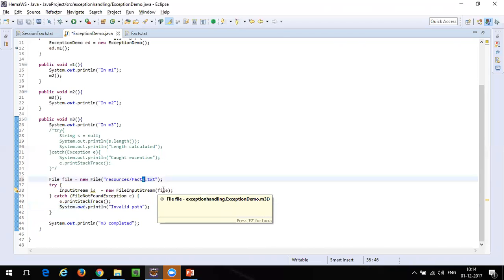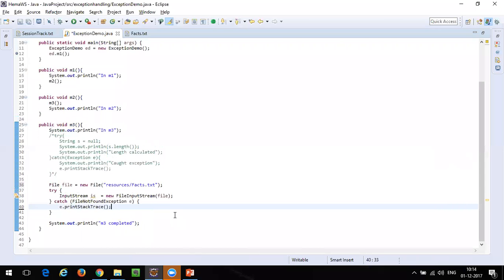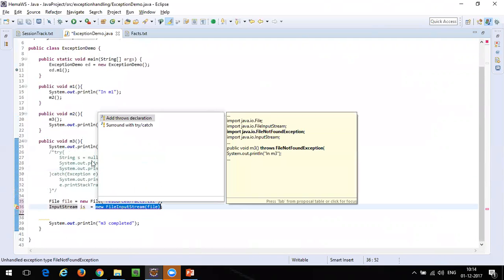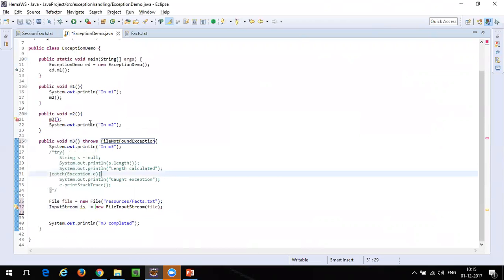Now, there's another way I told you to handle the exception. That is not handling the exception, that is delegating the responsibility of exception handling to its caller method using throws. Here, I can use throws. So the method signature will be added with the throws declaration: throws FileNotFoundException. See here, M1 is calling M2, M2 is calling M3, right? And M3 is having throws FileNotFoundException, a checked exception.